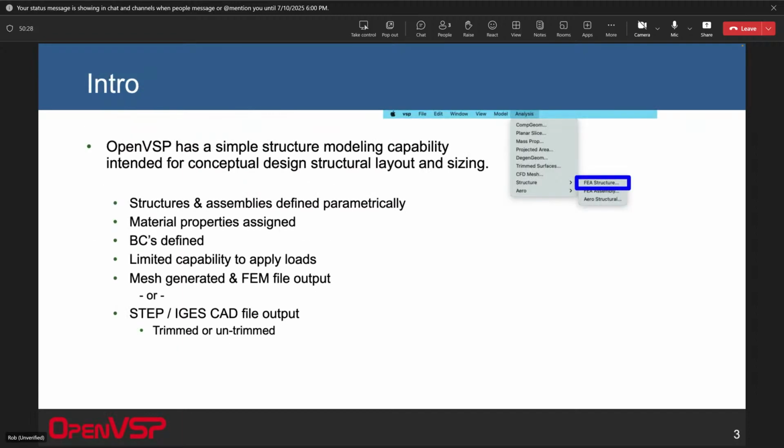So there is a structures capability, and it's intended for conceptual design, structural layout. You access it by going to the analysis menu and then the structures submenu, and there are 3 options there. We'll talk about each of them, but in this particular block of time, we'll mostly talk about the first, the FEA structure.